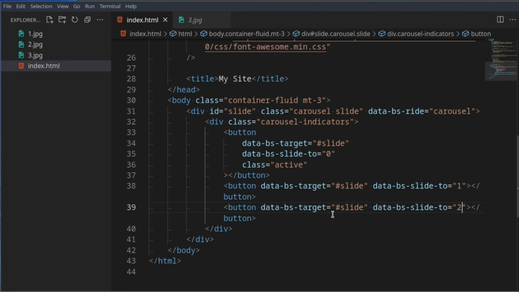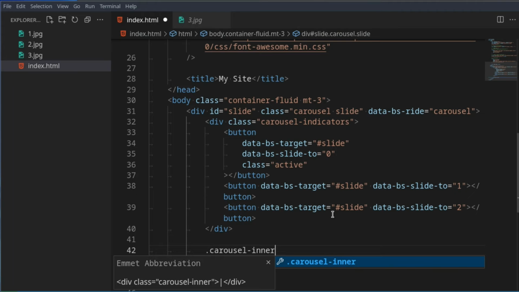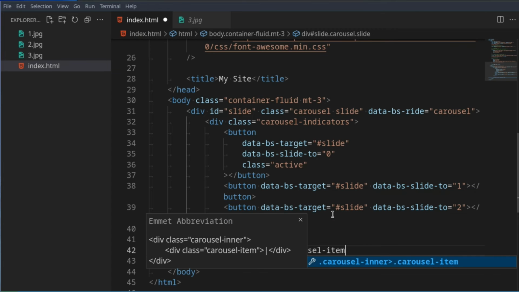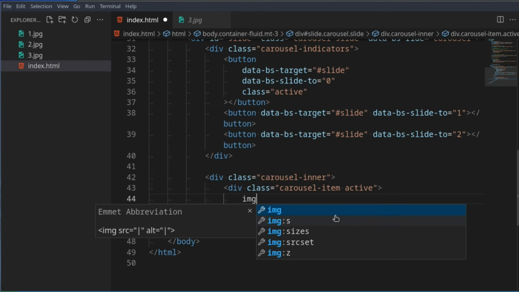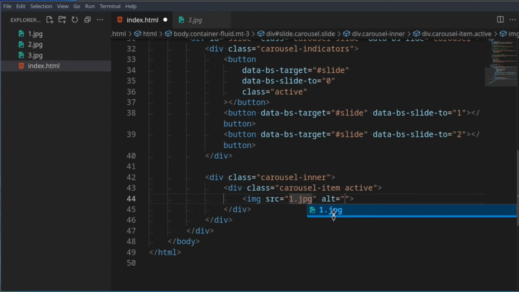Next up we need to have the slideshow itself, like the images that are being slid around. We can create a div with the class carousel-inner, and inside that we want another div with the class name of carousel-item and also the class name of active. So this will be the first item, the first image to be shown. So we can just say img, and the source can be 1.jpg, and that's the image we have here.